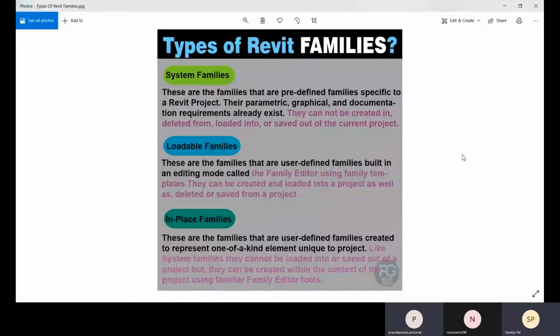Class. Today I'm going to talk about Revit families. Revit families are full of all the information in your 3D model. All the 3D model components are families in Revit. We have three types of families: one is system family, another is loadable family, and another is in place family.